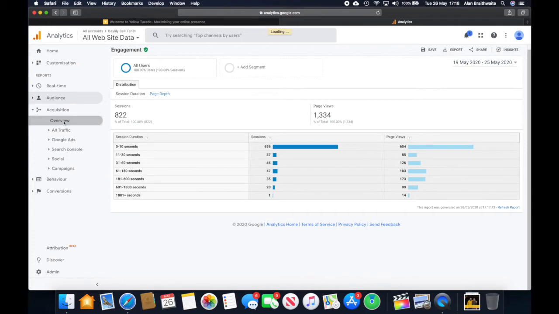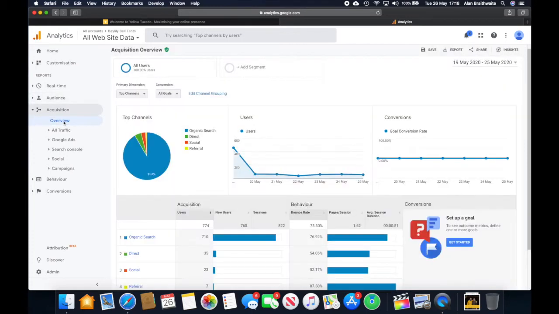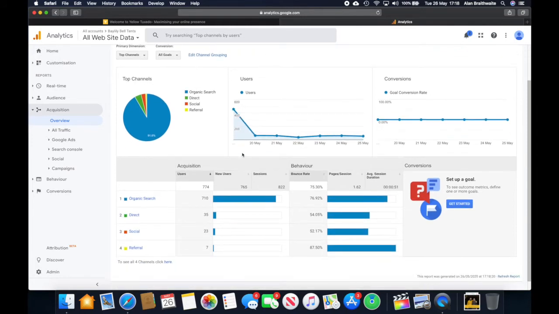So if we head on the overview, here we can start to see what's coming from organic, what's coming from direct, social media, and referrals as well. Obviously, with Yellow Tuxedo, we have a massive emphasis on bringing organic traffic to your website and making sure that our messaging across all of our online stuff is resonating with it to make people want to come and find you and search for you on Google. And everything we do is about optimizing your content and really helping with that organic search.